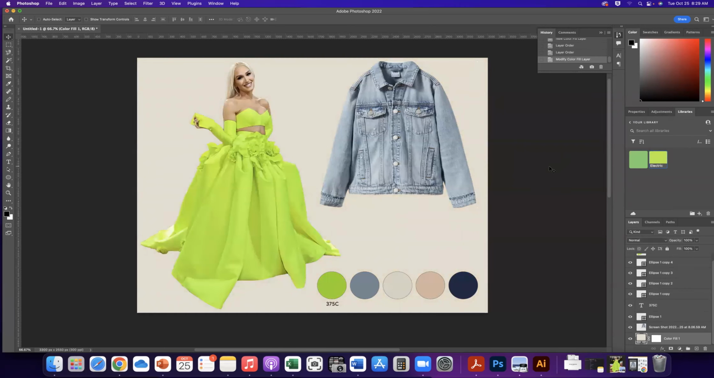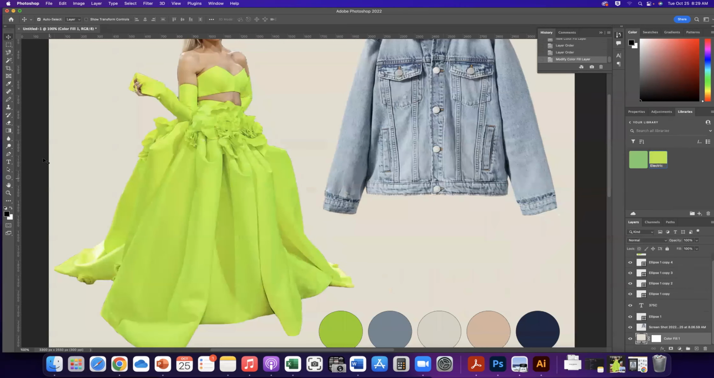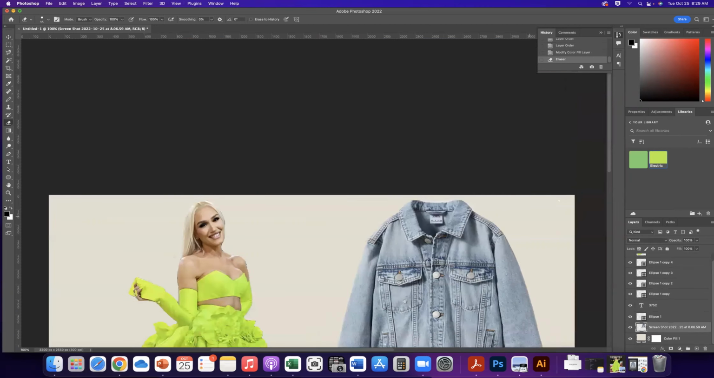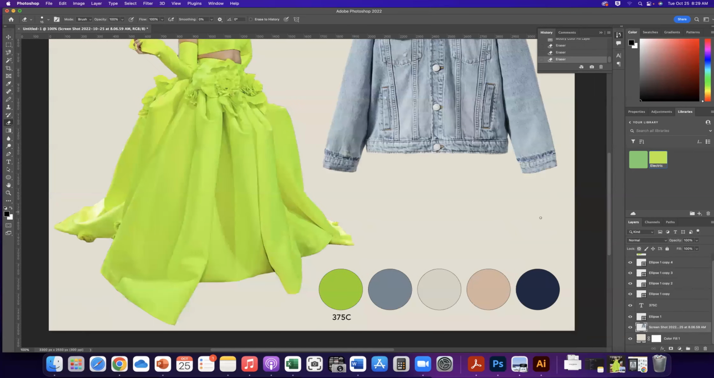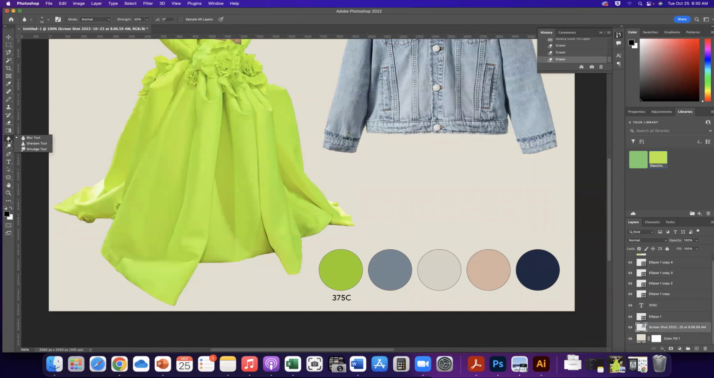And I'm going to zoom in because I do remember seeing just some little spots. So with the eraser tool, I'm going to click back on my jacket layer and get rid of that little spot here. There was some white left up here. And another little spot here. And what I'm going to do is use the blur tool for Gwen, and go around the jacket.